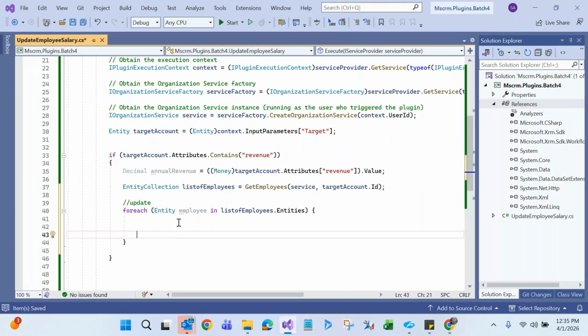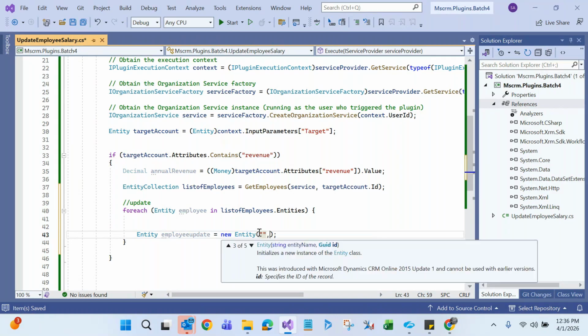If you want to update any record in CRM, first you need to create an object of that particular entity. Let's say if I want to update an account record, I have to create an object of that account entity. Now I want to update an employee record, so I want to create an object of the employee record. How to create it? You have to write it like entity employee update equal to new entity. So you need to pass the employee entity schema name and the employee entity id, the employee record id.